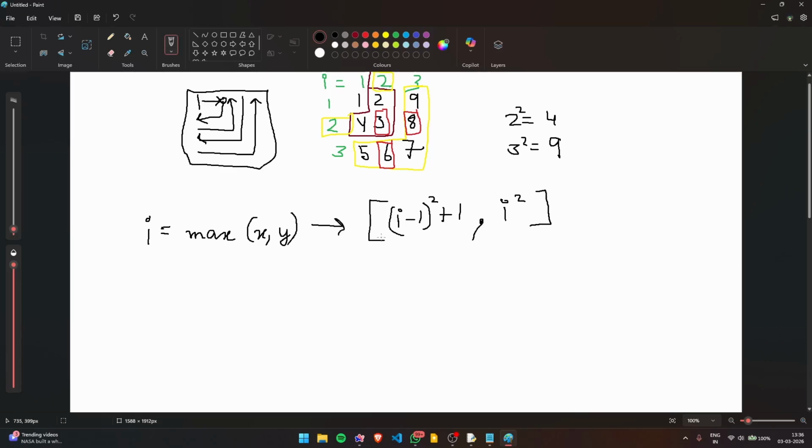So we are trying to formulate a solution here, right? So what do we do now? Let's say x and y were given as, let's take this, 2 and 3. So we define i as 3, and we thus get a range starting at (i minus 1) squared, that is 2 squared, so it is 4 plus 1, that is 5, and 3 squared is 9, and both values are included, and we get a range successfully, right?